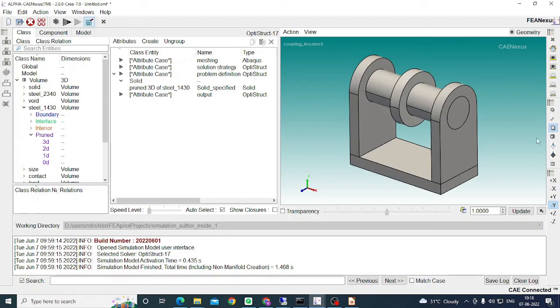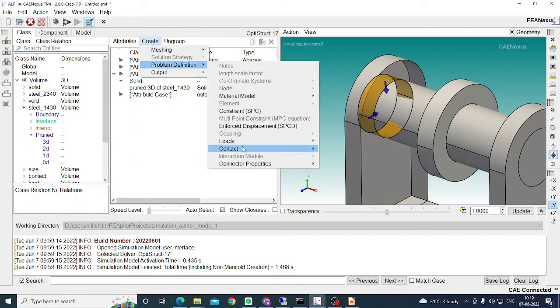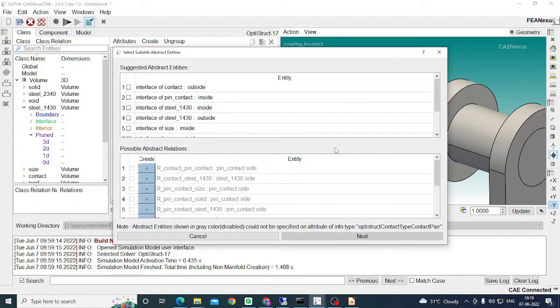Now we know that contact pair attribute is specified on the face use. So we'll have to select the face use in the geometry. So I will just first hide this face, and I know that I want to define contact at this location. So I'll just select here pick face use icon, and I'll just select these two face uses because I want contact to be specified at the geometrical location. Then I'll go in create problem definition, contact, and contact pair.